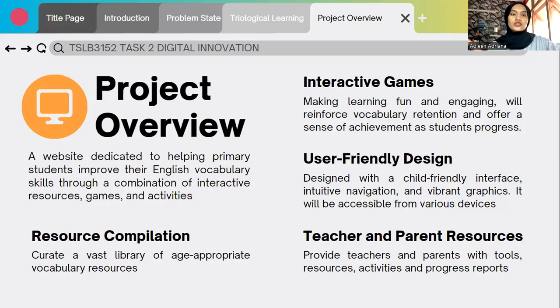So first of all, compilation. The website will curate a vast library of age-appropriate vocabulary resources, including word lists, flashcards, and videos with pronunciation. These resources will cover a range of topics, ensuring that students can learn vocabulary related to various subjects and real-life scenarios. So the use of internet technology and digital tools, so why do I use this? It's because the use of internet technology and digital tools has assisted English language acquisition, based on Hismanoglu in 2012.